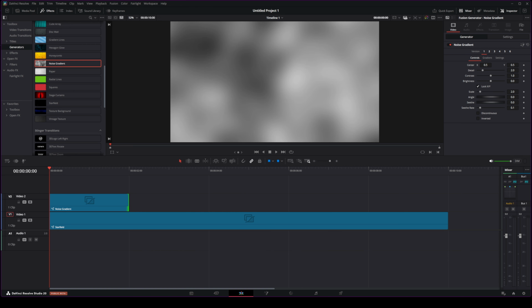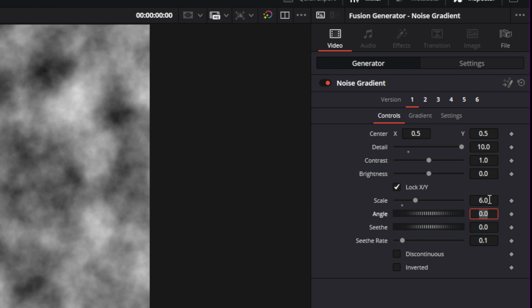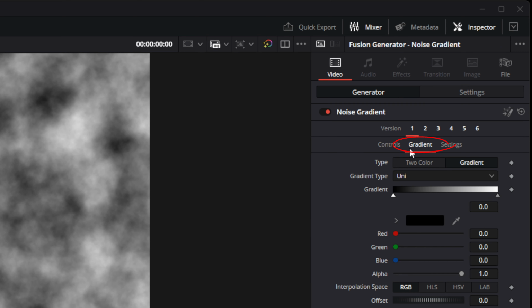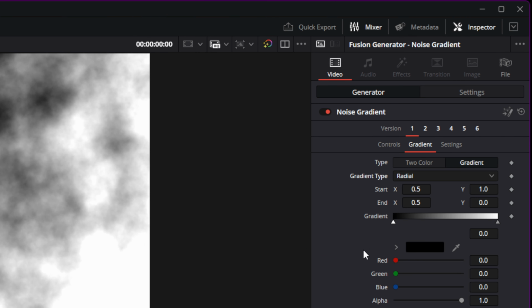Go to the inspector, set the detail to about 10, and then set the scale to 6. And from there, set the seethe rate to about 0. Switch over to the gradient tab and set the gradient to radial. And with that set to radial, you're now going to change the first gradient color.